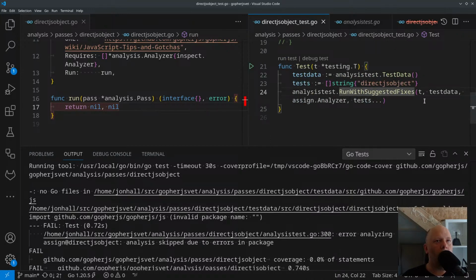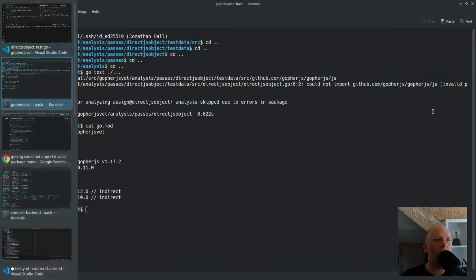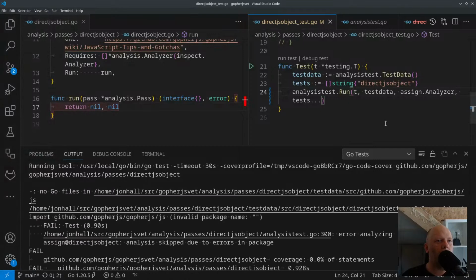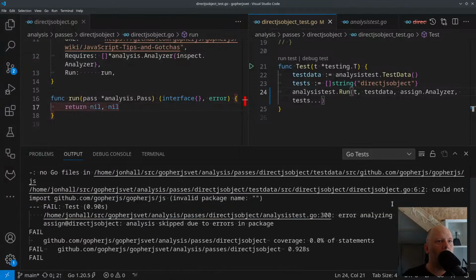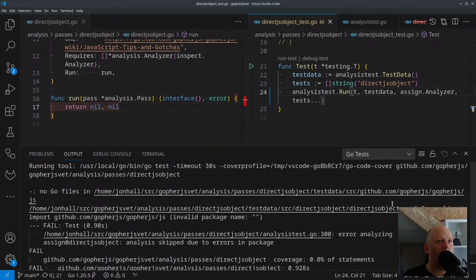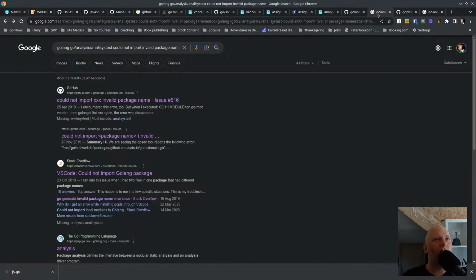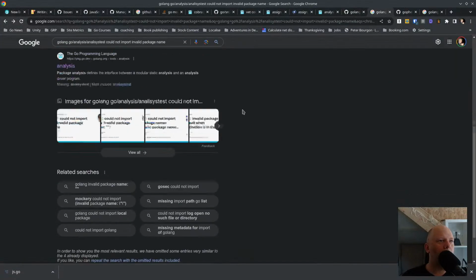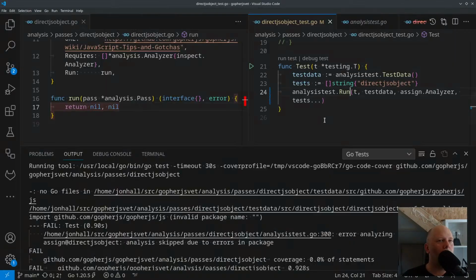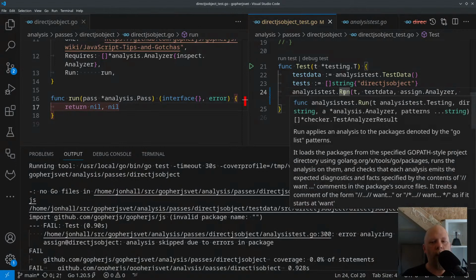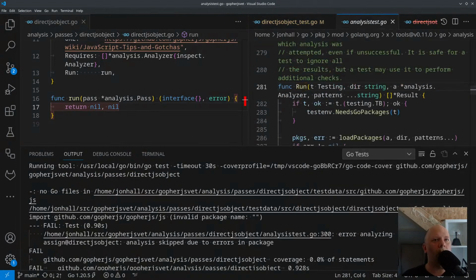I don't think I need this with suggested fixes, but I don't think it also matters for this. I think it's going to fail exactly the same way. I'm so confused. Is it time to start digging into the source code of this thing and see what it does?